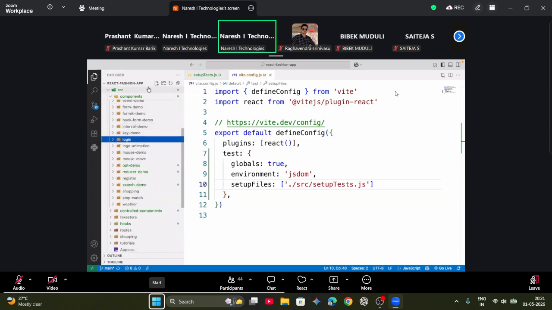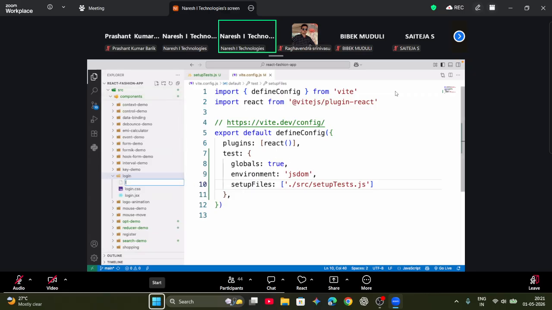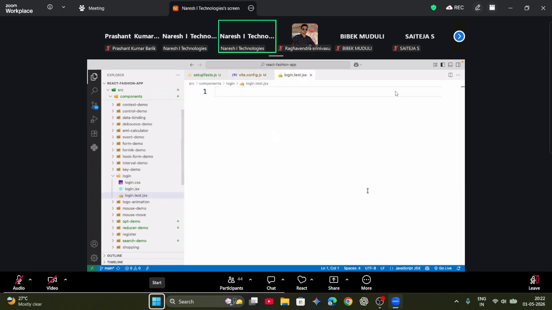Select the login folder and add a new file. What is it? Login dot test or login dot spec. That is just a reference name; spec means specifications. So you can use test.jsx. We have to give JSX, so it is not a JS file, it is a JSX file. This is the test JSX file. So you can give test or you can give spec; you can just use that file name.